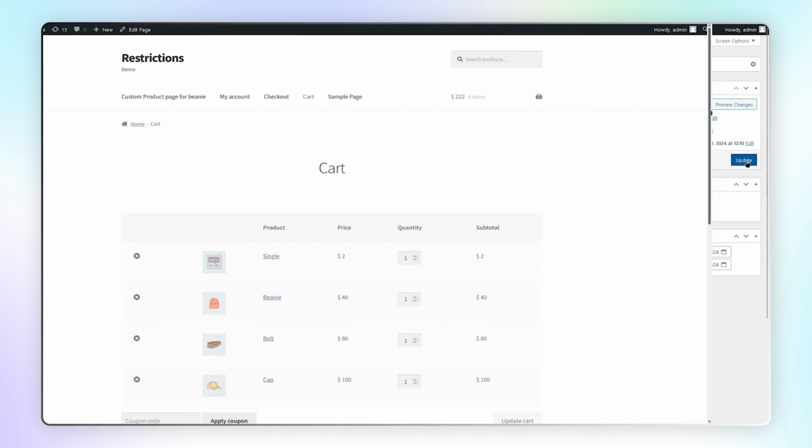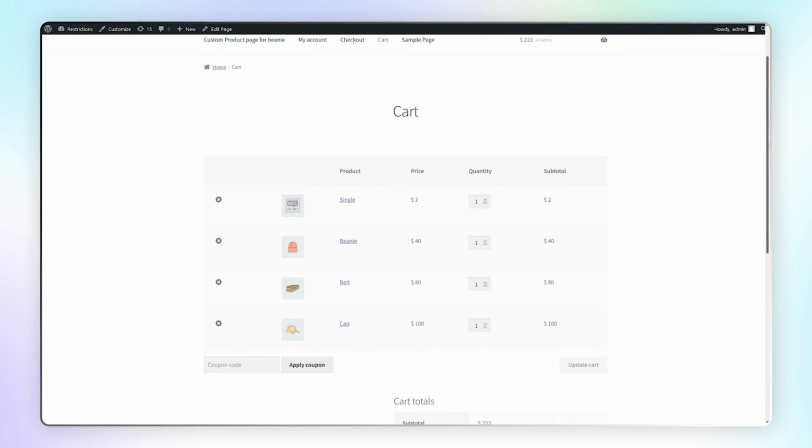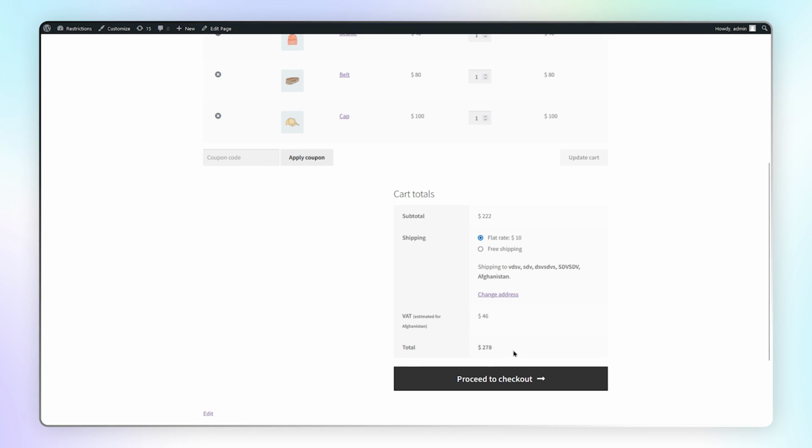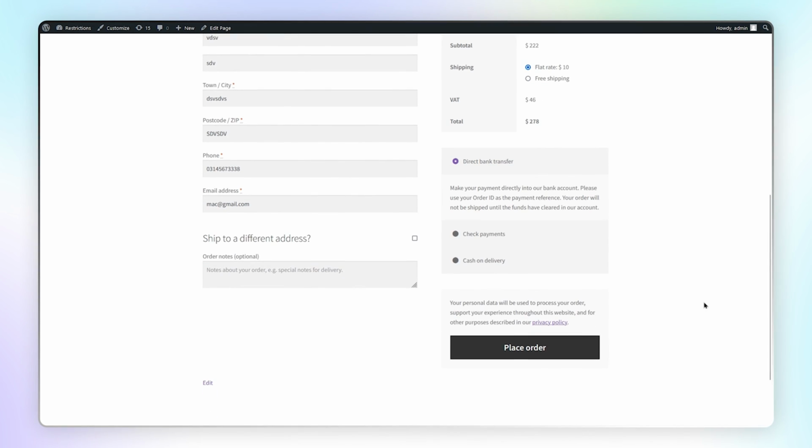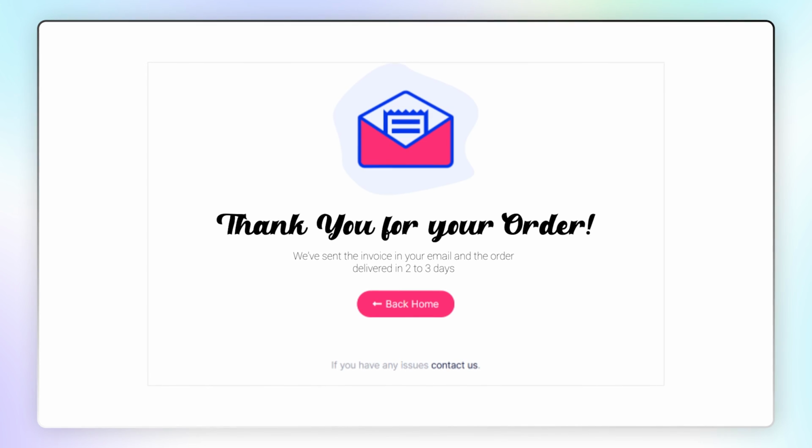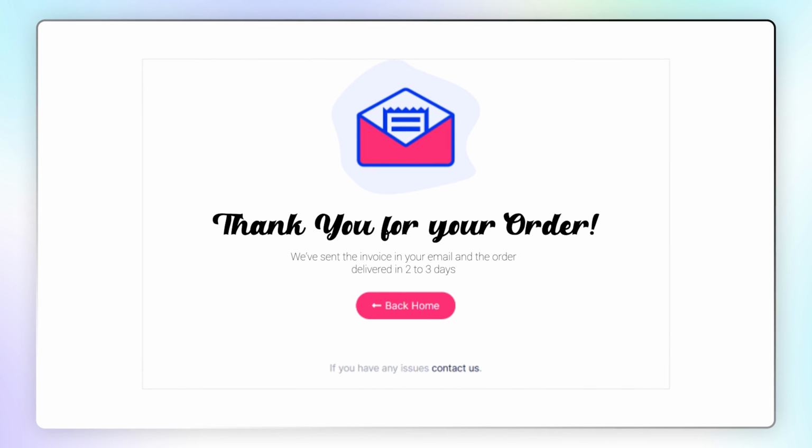Let's go to the front end to see how it looks. We have added a few products to the cart. Let's place an order. You can see it's redirected to the thank you page.